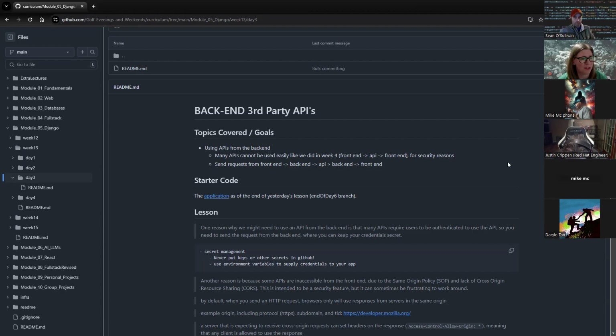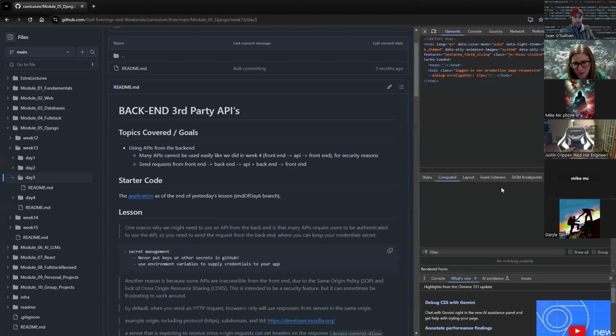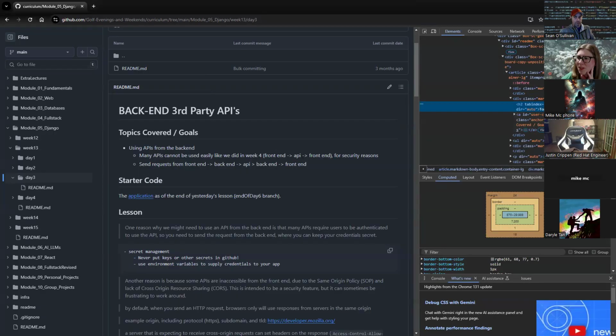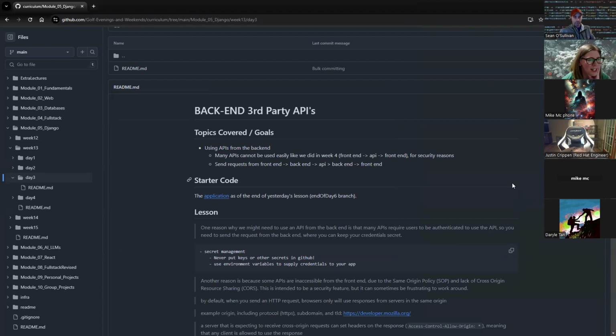A lot of times you're going to have security keys, secret keys that you need to use authentication to send to your API and receive back information. So if we put that on our front end, anybody could just right click, inspect, and see all of that within our front end. We don't want to do that. We want to keep that secret. So we're going to put that in our back end.